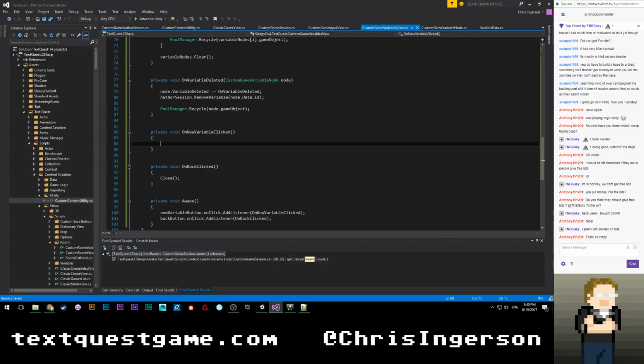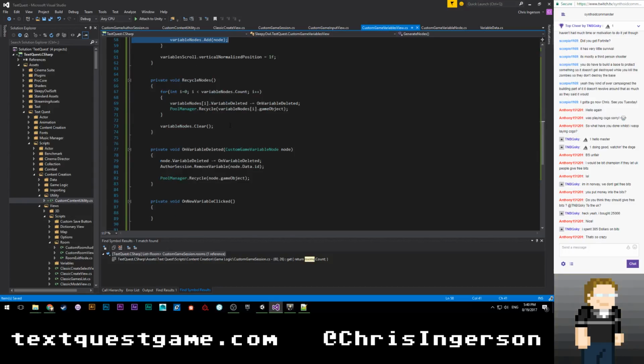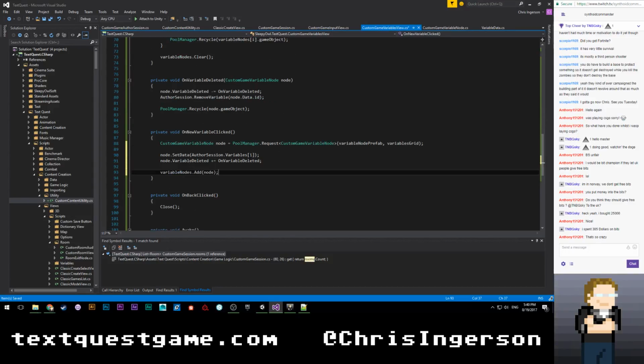On new variable clicked, pretty much going to have to do the same thing we do here, but sort of in reverse. All right, and for that, we're going to say author session dot add variable. Okay, everything else is fine here. And actually, when we add a new variable, I would like to.